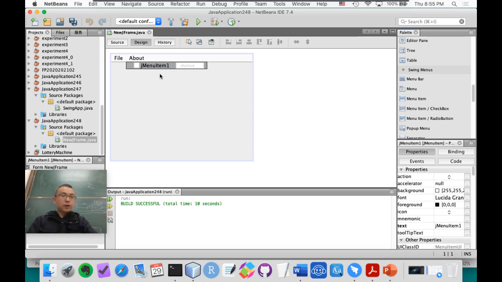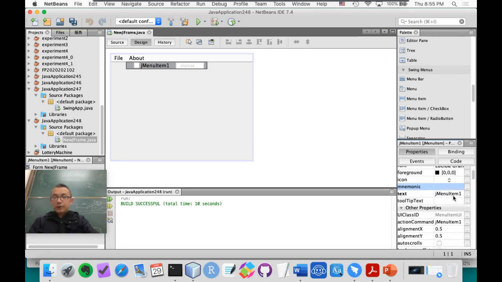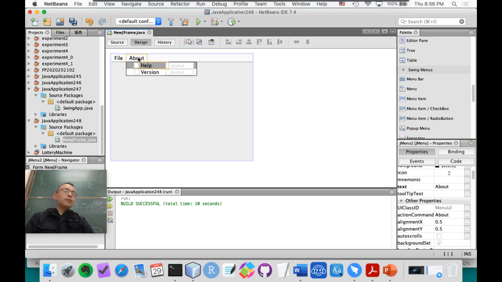Now, the currently working object is the menu item, so you can customize this. There's a property window. You give its name as text. For example, the first menu item is version. Okay, the version is the first, and we can add the next menu item to it. The next item, I change this text to help. Okay. Now you have two menu items for this menu.